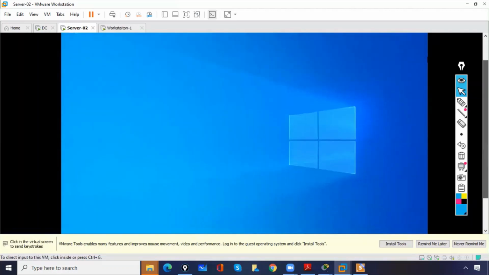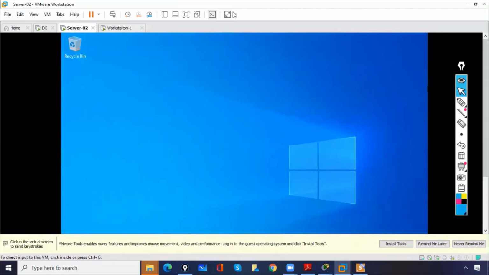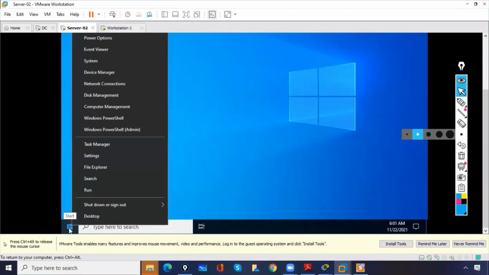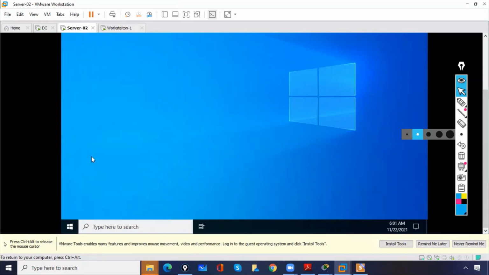Okay guys, so we have logged on to this server and on the desktop we have only one icon. We need to set up all the icons. So how will you set up all the icons? You will go to start, right click, then you will go to settings.